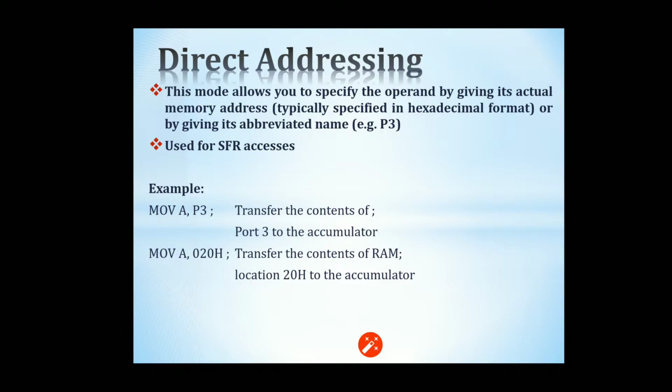Next, the direct addressing mode. This mode allows you to specify the operand by giving its actual memory address, typically specified in hexadecimal format, or by giving the abbreviated name used for the SFR access. For example, MOV A, P3. This instruction transfers the contents of port 3 into the accumulator. Next, MOV A, 020H. This instruction transfers the contents of RAM location 20H into the accumulator.